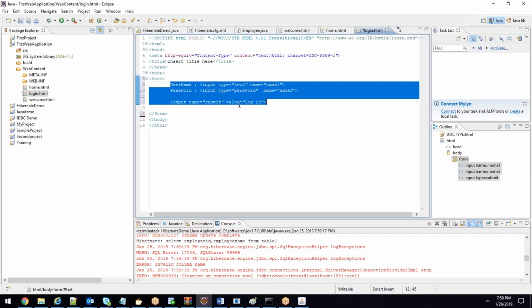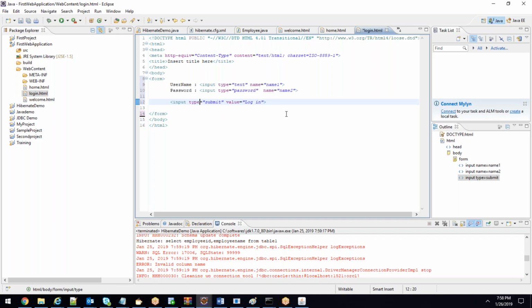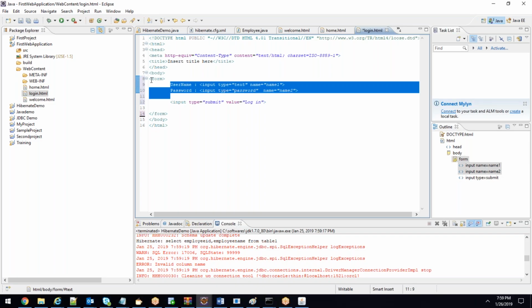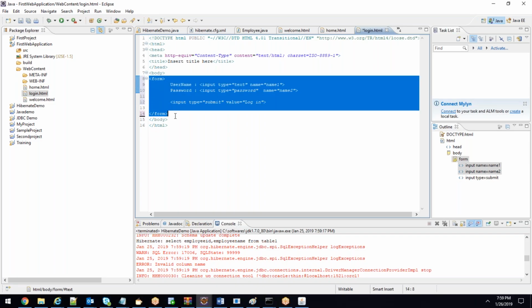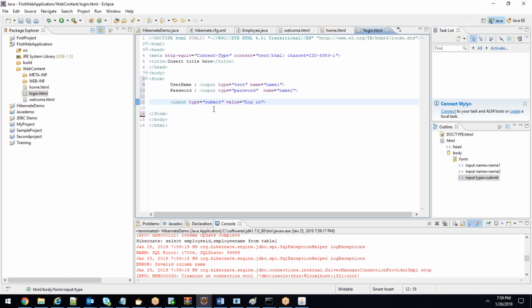And when you click on the submit button, you are submitting the data that is present in the form. When you submit the data present in the form, you should tell where the request should go. When I click on the submit button, the request should go to the server. That you have to specify. How will you specify? By using action.